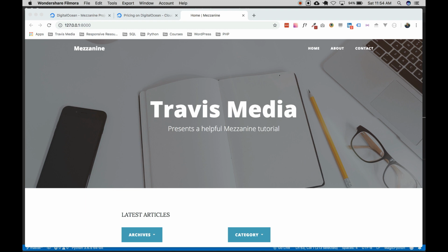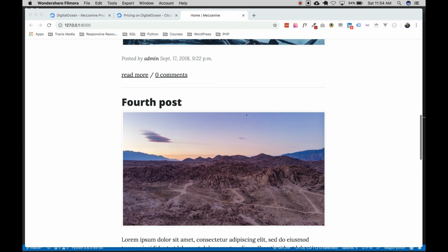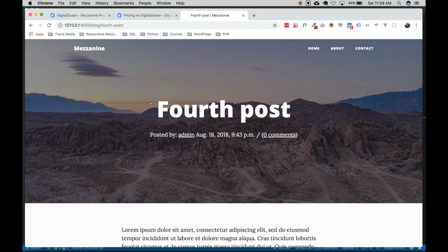Hey everyone, and welcome back. So if you've followed this entire course, you've come to the point where you've built this nice Mezzanine blog with all kinds of functionality. We've learned a lot along the way, and in the last lesson we took the default database and migrated it to Postgres, and now we are all set to take this site and push it up to a live server. Now to do this, I've chosen DigitalOcean.